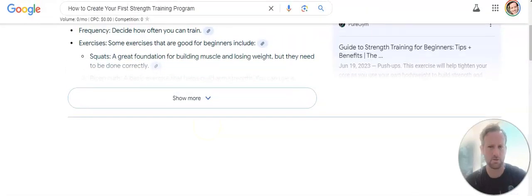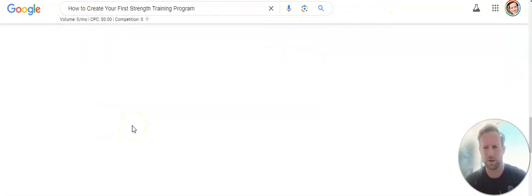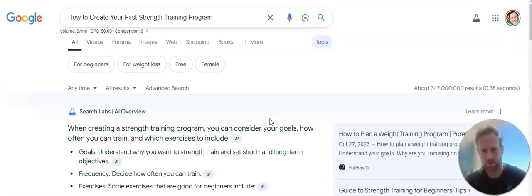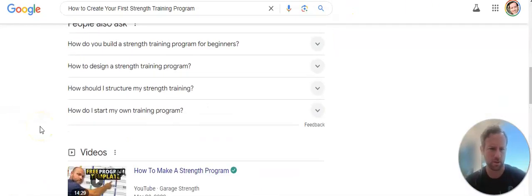I use an extension called Keywords Everywhere, so it shows you the search volume. No search volume here. There's a little glitch with it where sometimes it will not show you search results. This is a new phenomenon I've noticed, so let me fix that really quickly. Now we can see the results here.